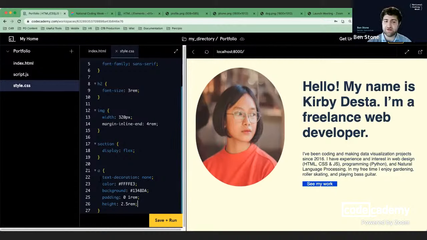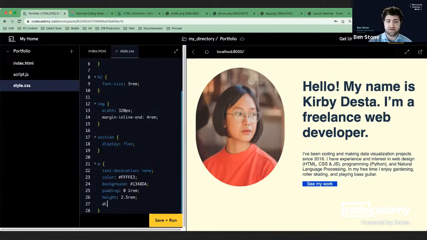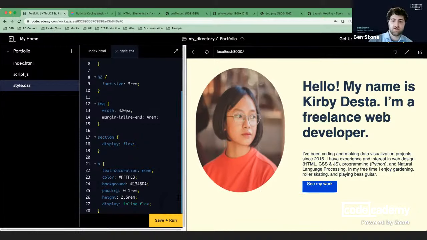That's because the default display for an anchor tag is inline. That means it just tries to shrink as much as possible to fit in with content. If we wanted that height respected, we need to change the display to something else. In this case, we'll change it to inline flex, which will then respect the height property. We can see that the height property here is being respected, which is fantastic.